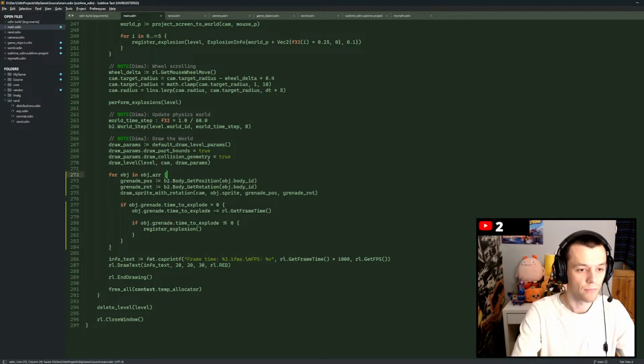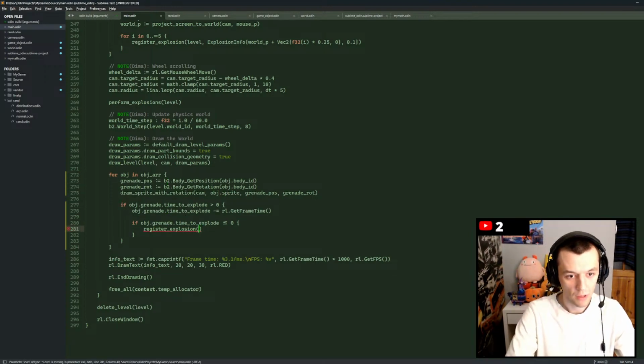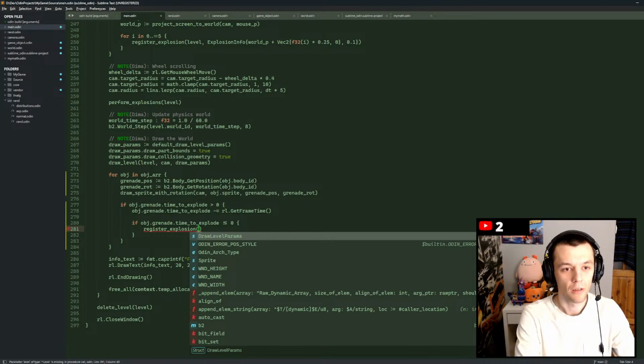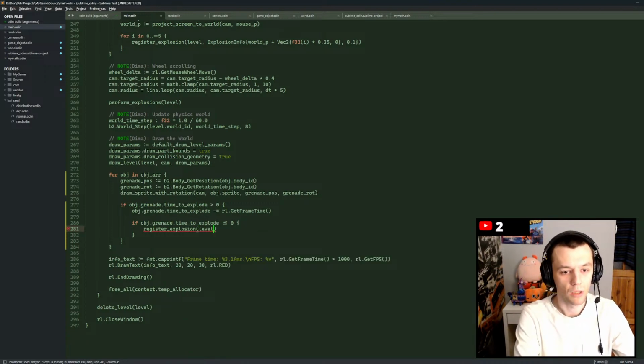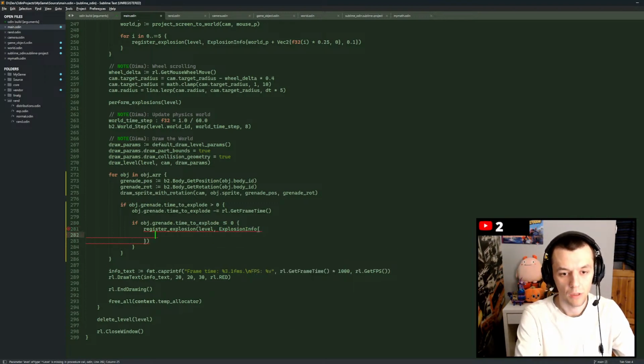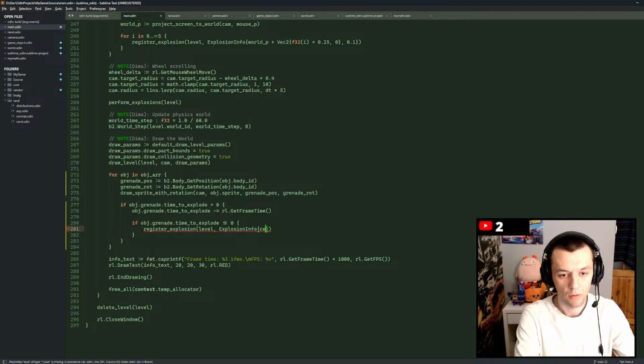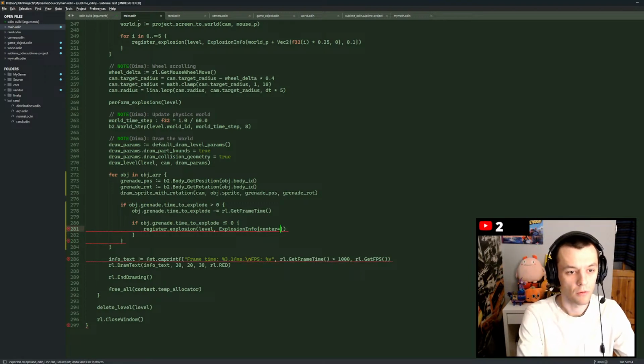Okay. Register explosion. Level explosion info. Center equal to grenade pos. Radius equal to object grenade radius.